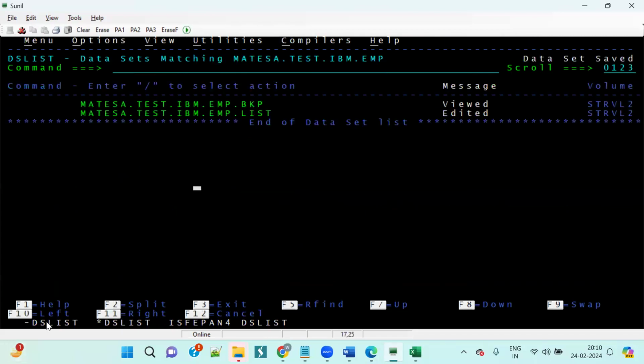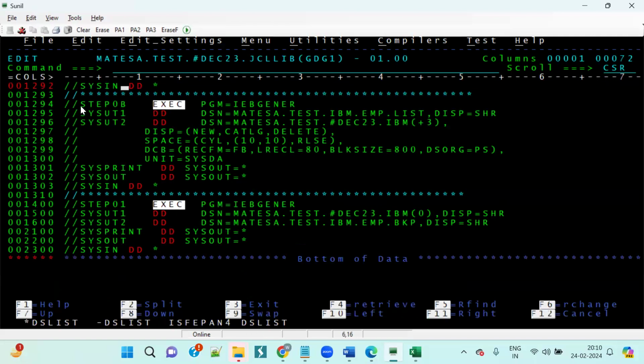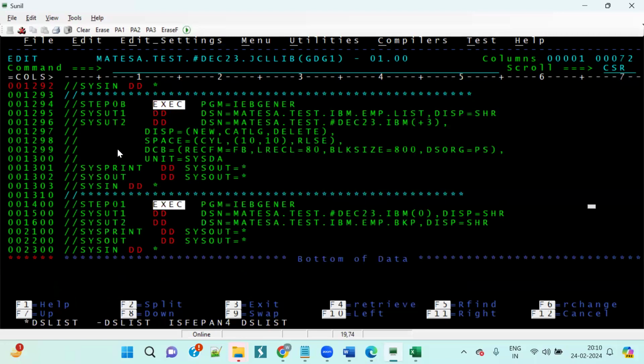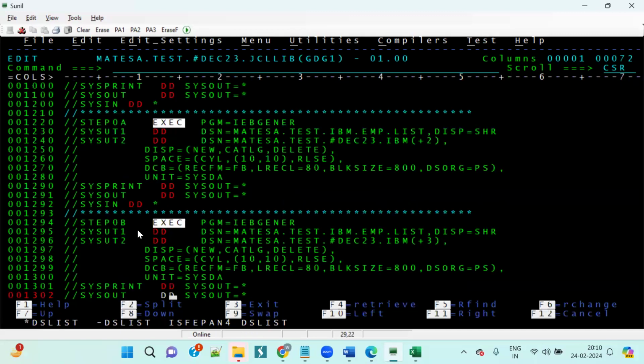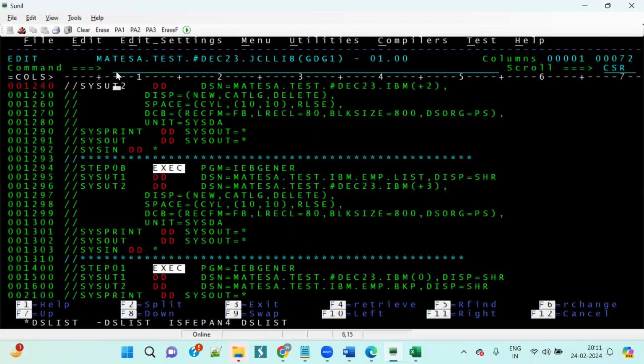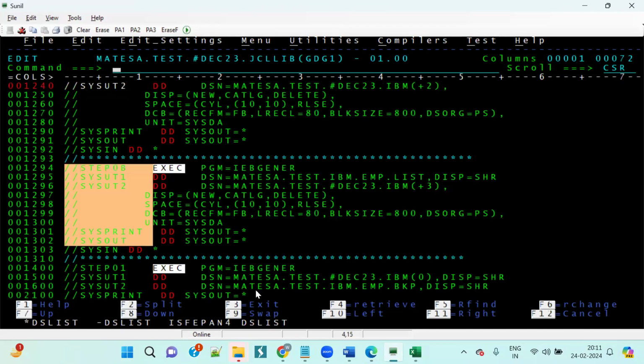Okay. So otherwise, you can comment these two steps, right? Otherwise, you have a simple option: you can nullify it. What is the meaning of nullifying? This one I want to execute, this one I want to execute. After this step, I don't want to execute from here.